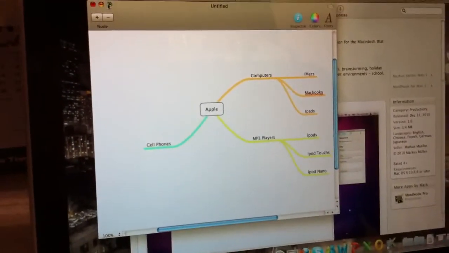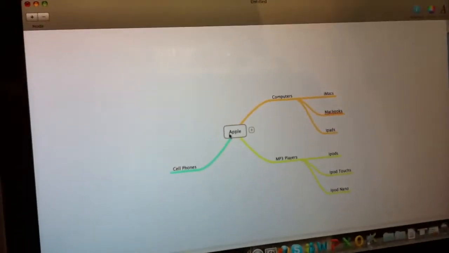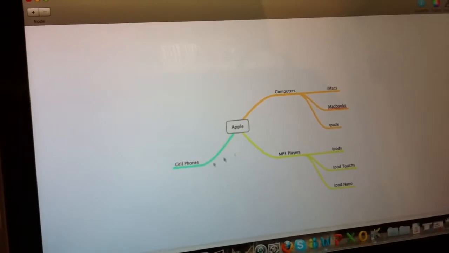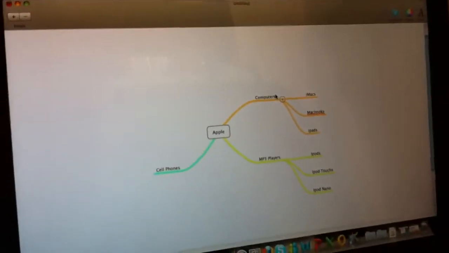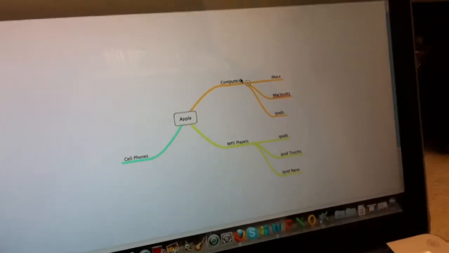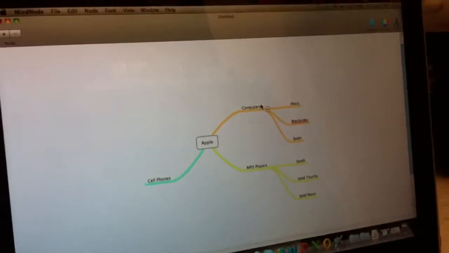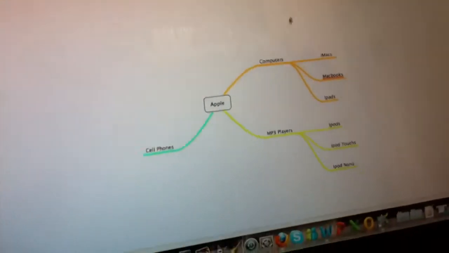We'll just full screen it here. But anyways, it's very simplistic. I already started here, I typed in Apple and expanded out what kind of things Apple makes. So cell phones, MP3 players, computers. Of course, you can use this for many other things, whether it's planning your life or planning your stuff for university or for class, whatever. It's very useful, very easy to use, and very simplistic, which I like a lot.